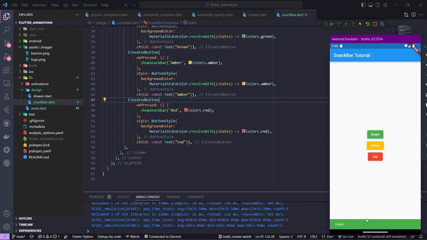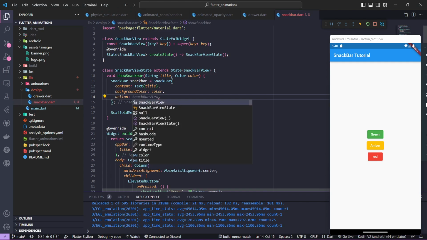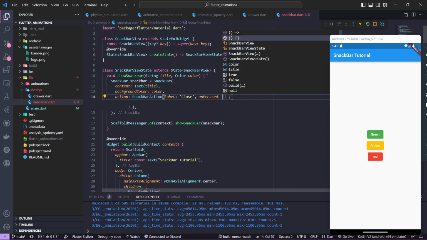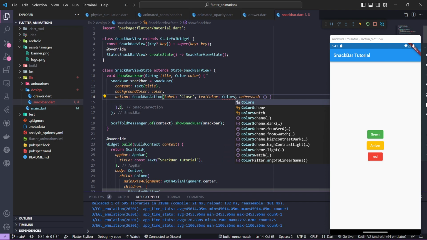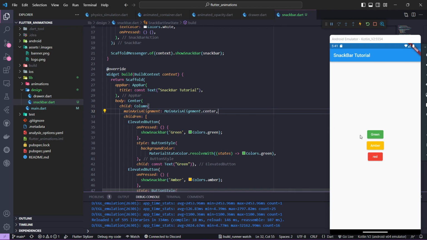Now when I click green, I see green here. I want to add one more property here. I will create an action here, and that's gonna be snackbar action. Let's give it a title, label, sorry. That's gonna be close and compressed, that doesn't matter. And I will give it a color to the label, text color, colors.white. Now let's save it and see what we have now.